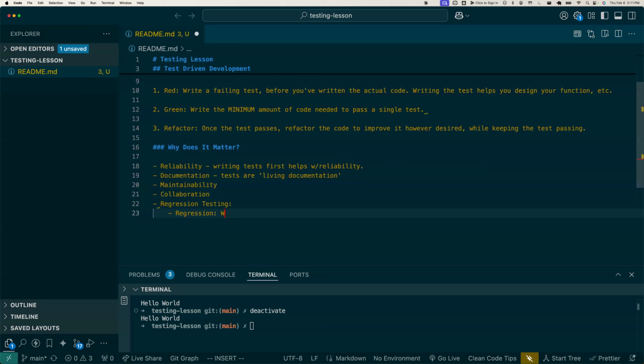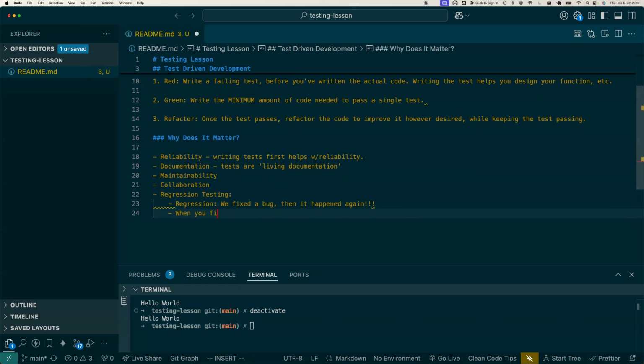Regression. We fixed a bug, then it happened again. This happens way more often than you would think. It happens so often that programmers invented a term for it. And so when you fix a bug, you write a test for it, a regression test. Because if you think about it, if a bug makes it past code review and all the other tests, it's probably pretty subtle, which means the odds of it happening again are higher than normal.